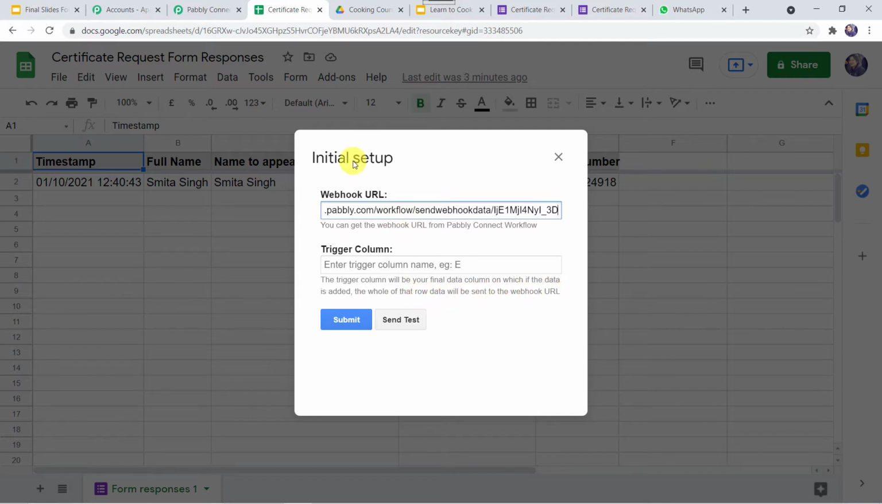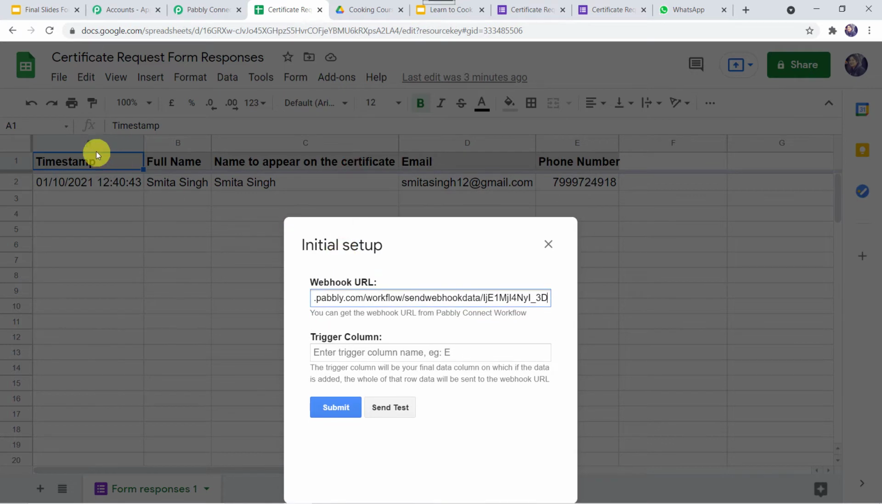Okay. So in my case, I'll just show you. I have the data in columns A, B, C, D and E, till column E. So in my case, I am giving the trigger column as column E because I want the data to be captured till column E. In your case, if you have the data till column G and you want the data to be captured till column G, you have to give the trigger column as column G over here. Okay. Now let us click on send test.